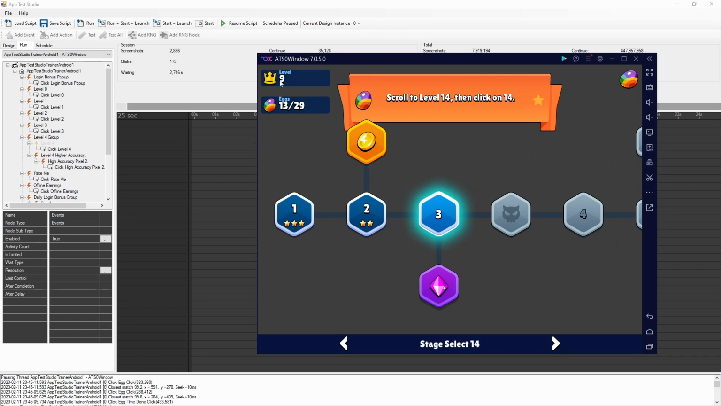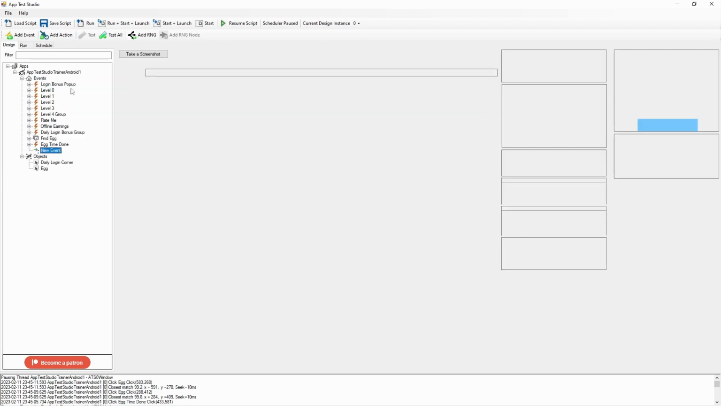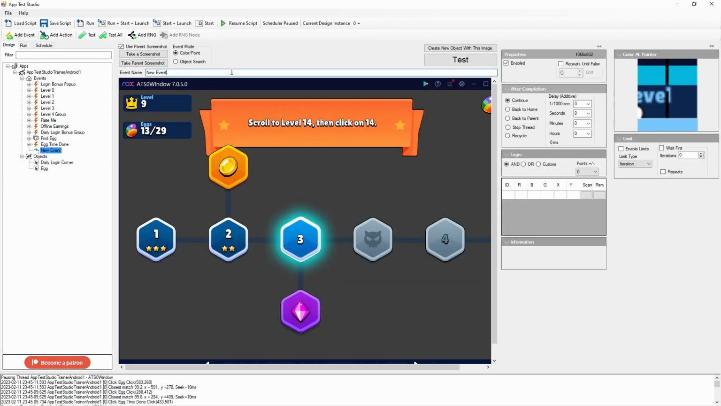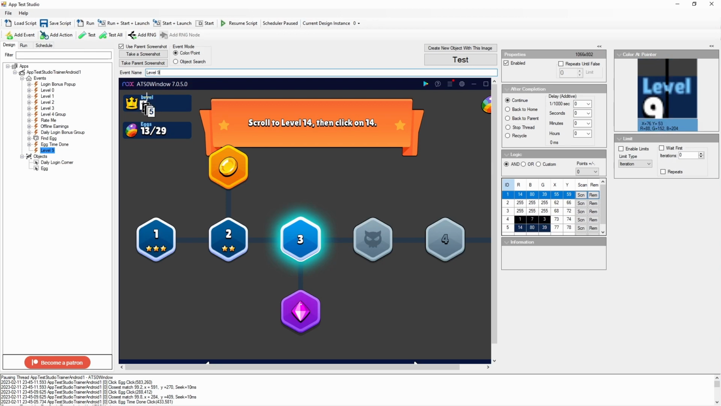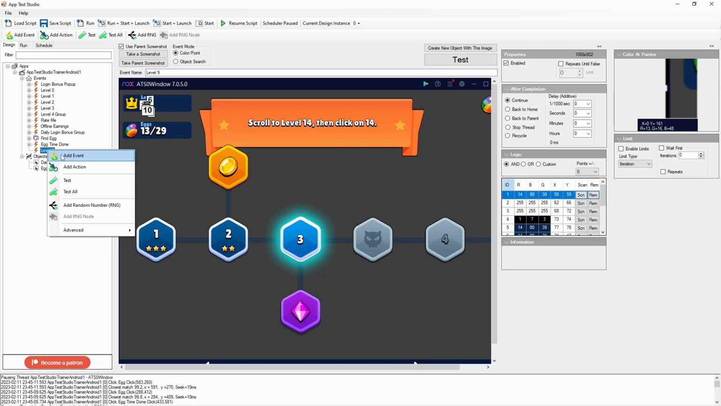I'm on level 9, and this time I'm going to add an event, and I'm going to call it level 9. And in this case, I want to go ahead and grab this 9 button here. Hit test, make sure it works. And then I'm going to add a new event.